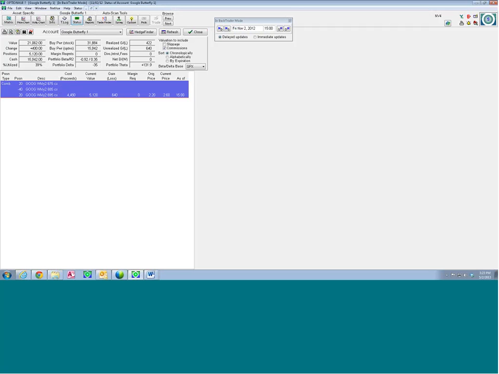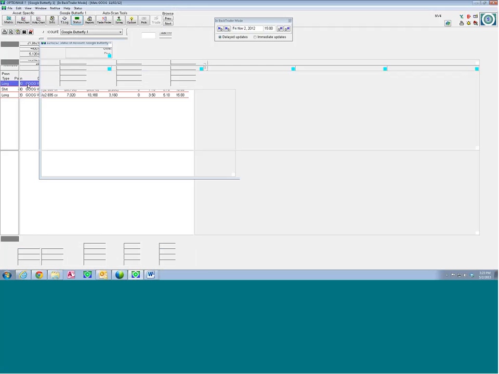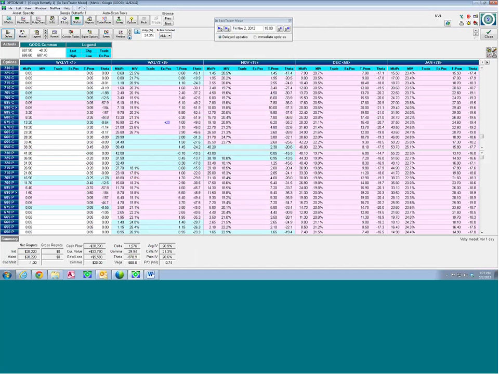If I wanted to see one particular option in there, I didn't want to see the entire butterfly, I can just click on by expiration. It'll break it down by individual option. So I just wanted to look at the long, one of the longs here. That's the in the money long. I could analyze just that, or see the Greeks, for example, for just that side of the trade.